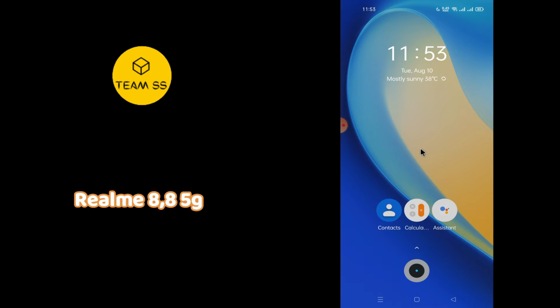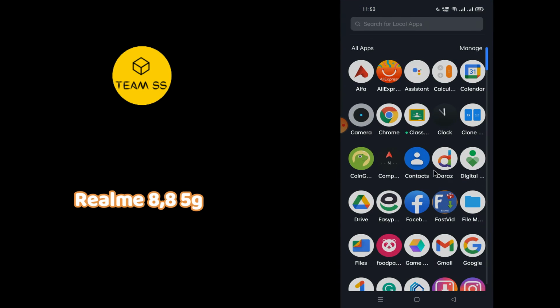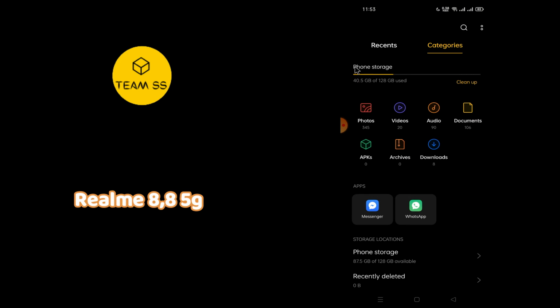So to fix hang and restart problem in Realme 8 or Realme 8 5G, I will show you 4 solutions. So first of all, you just need to clear 30 to 40% storage of your mobile. And then follow every single step as I'm showing you in this video. I hope this will fix your problem.